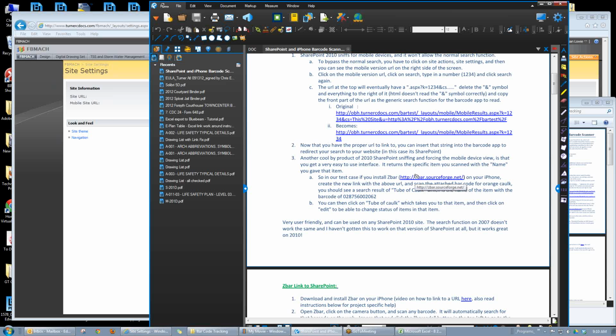So over to my mail. Go back to that one that I just sent myself. That's the URL. So I'm going to copy that. I just held down and copied it. We're going to go back over to Zbar now. And I'm going to go to that URL. And I'm going to paste it.